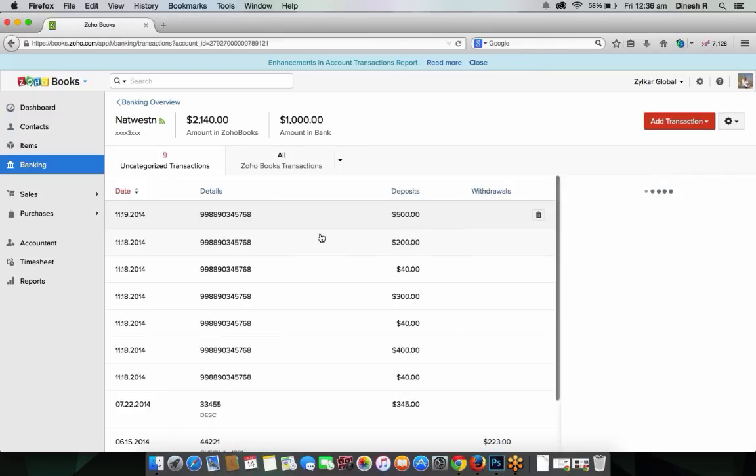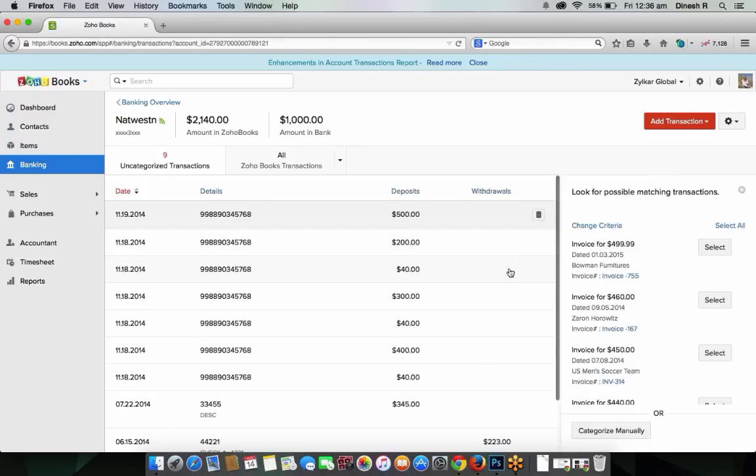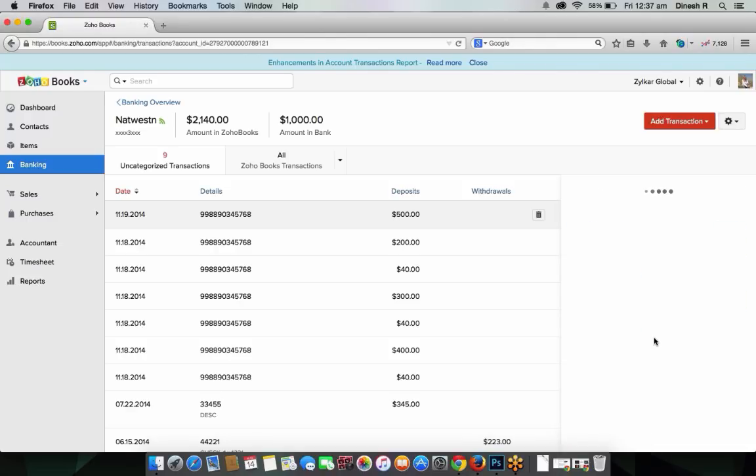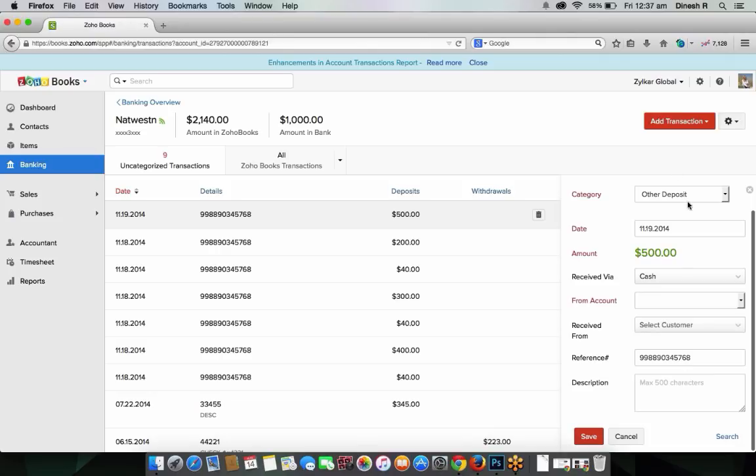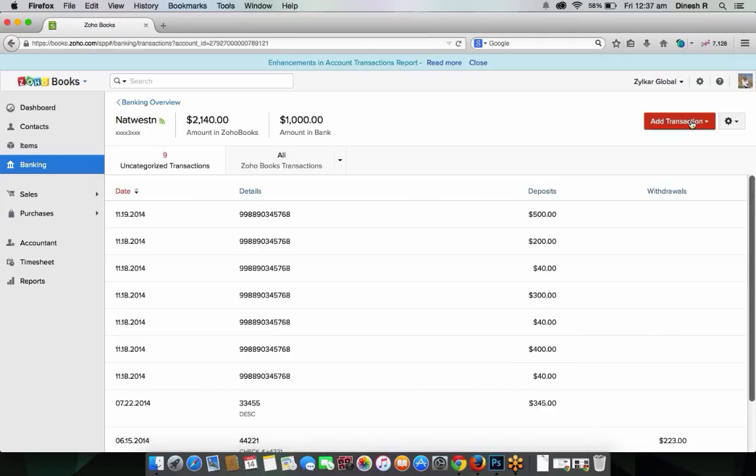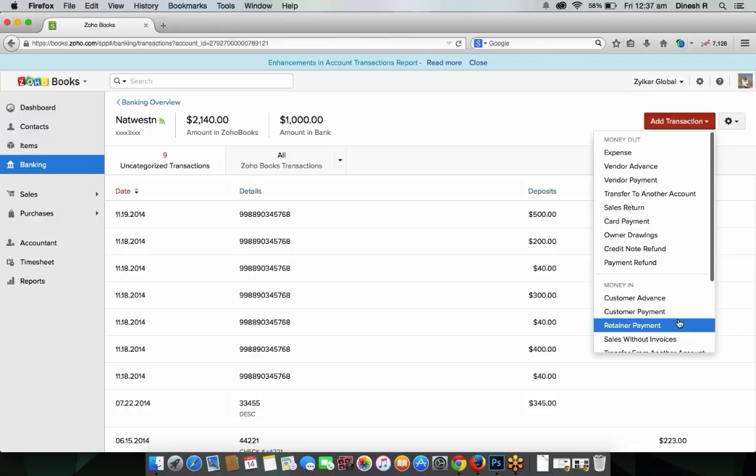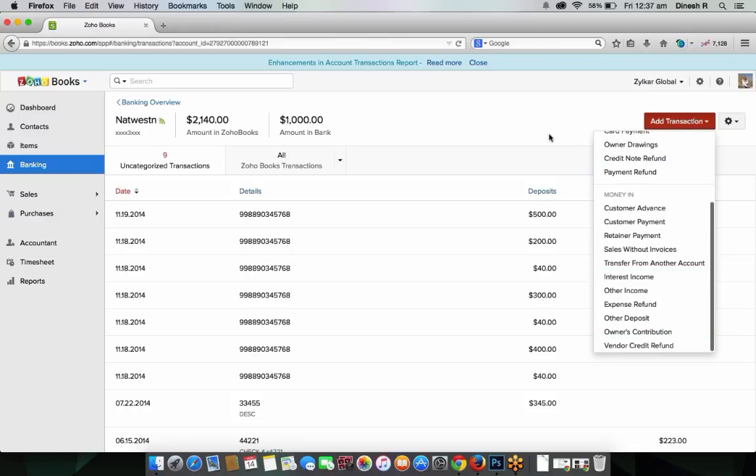So it'll tell you this is the amount, the deposits and withdrawal. And Zoho Books will pretty much show you possible matching transaction based on the date and the customer and the exact amount. You can select them to match them together, or you can also categorize them manually based on your requirement. You can choose the category here and you can save them. You can also add new transaction, money in and money out transactions based on your requirement.